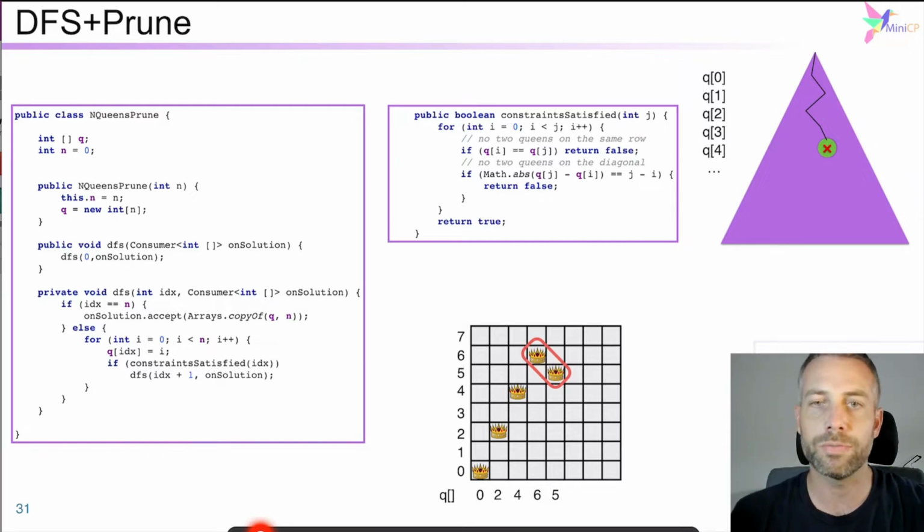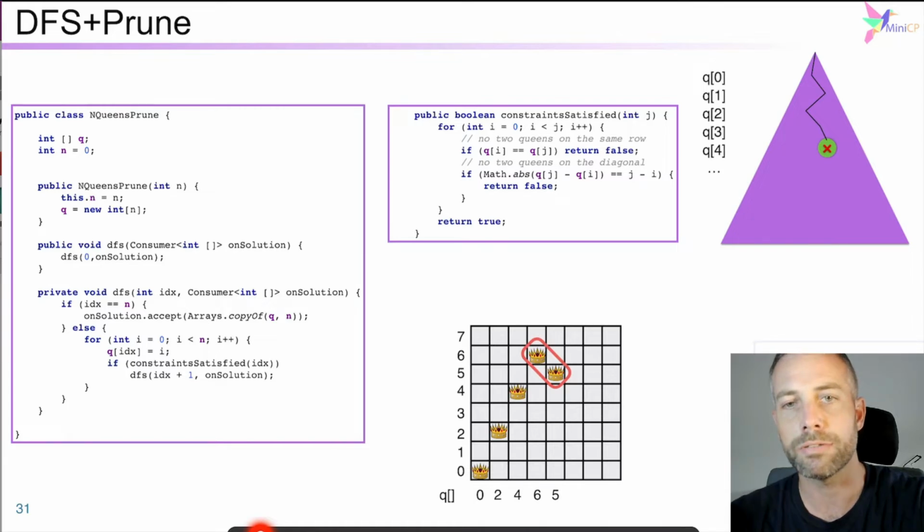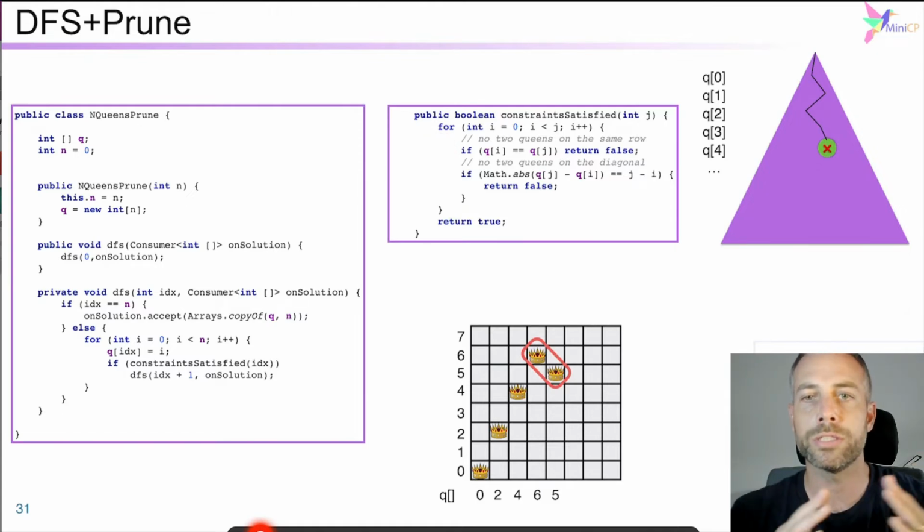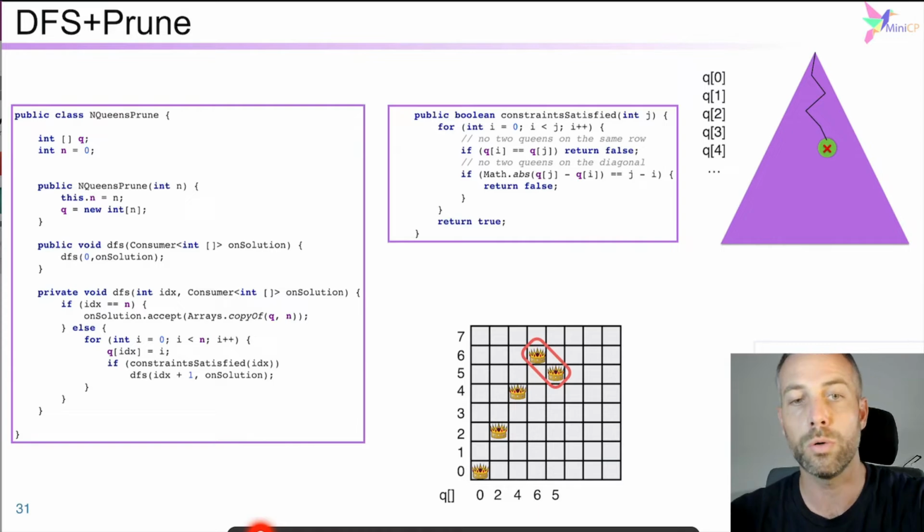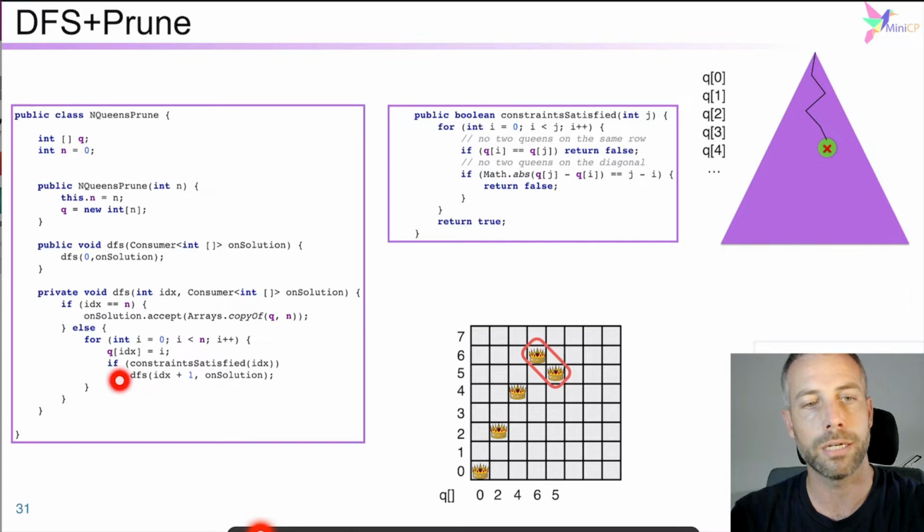And instead of detecting for every pair of variables, we just need to detect for the previous variables. So we just need to check the decision at index j with respect to all the previous decisions, so from 0 until j-1. And so if we detect that some of the queens on this prefix are already on the same row or on the same diagonal, then we can return false, which means that we will not call the recursive method here of the DFS, and we will backtrack.